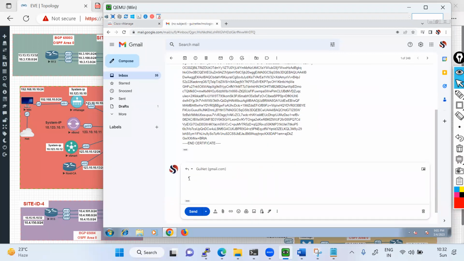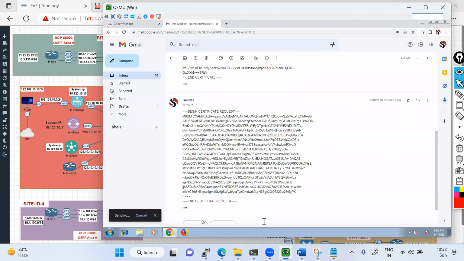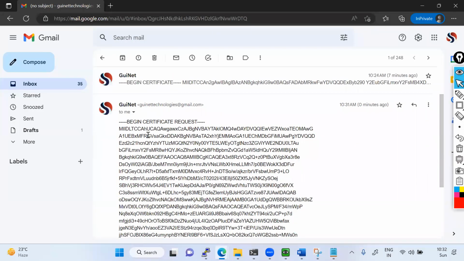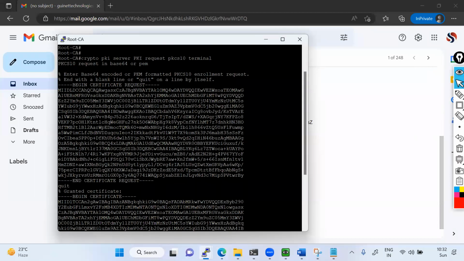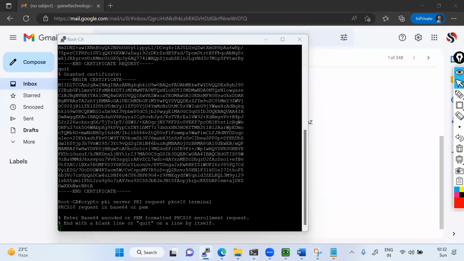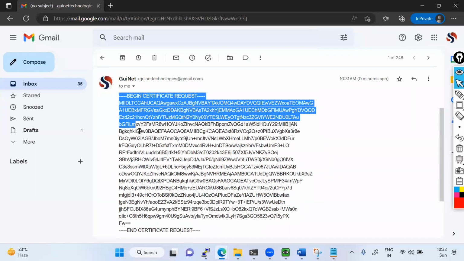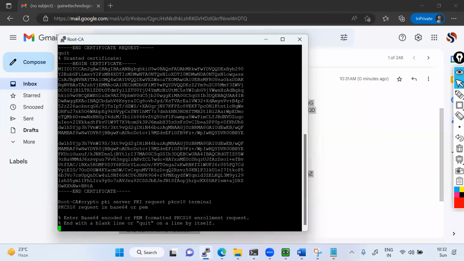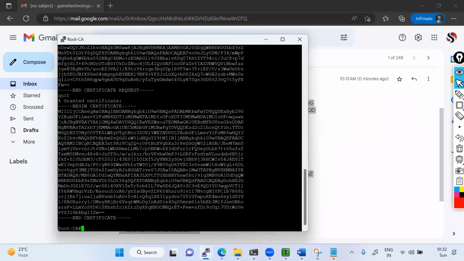So I will just reply. After replying, I will receive this certificate probably. See, this is the certificate. So now I again have to go on the root CA, and probably I use the same command, crypto PKI server here, and I will just enter here. And now I just have to copy and paste this certificate. So I will just copy it. After copying, I will paste it and I'll enter and I'll quit. See, this is my granted certificate.